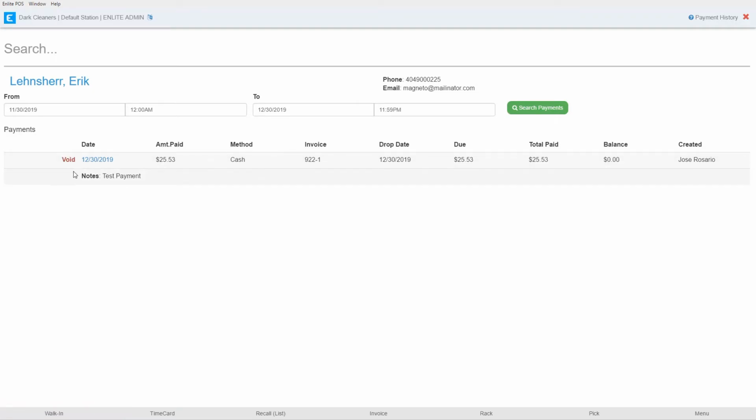I can't undo this void. The only thing that I can do now is reapply the payment. Over here, it's going to show the note, the reason why the payment was voided, and we're done. It's easy to void a payment.